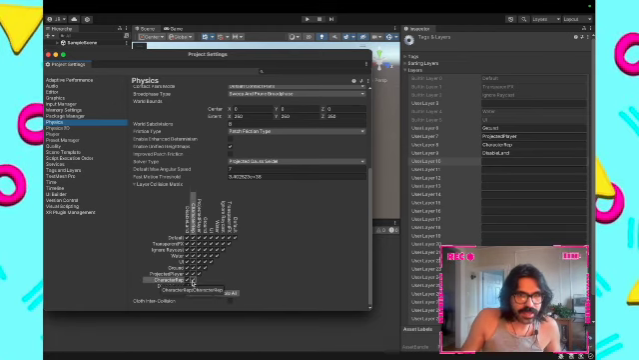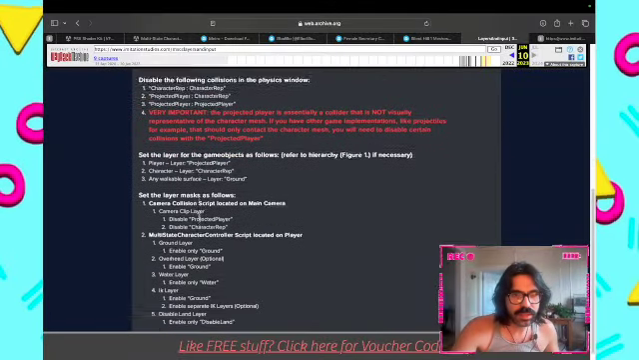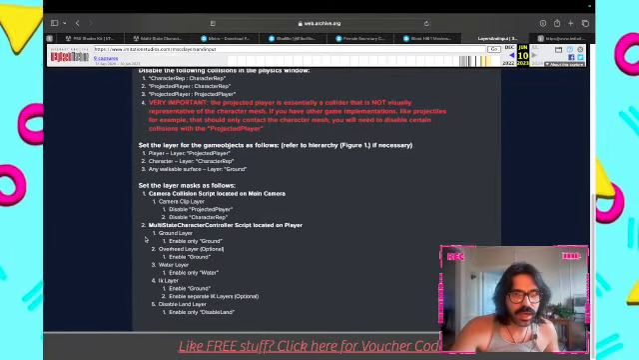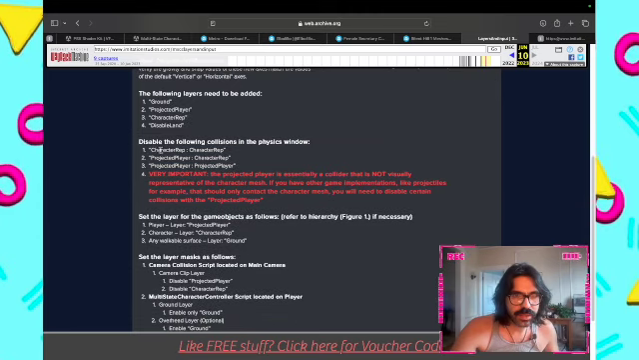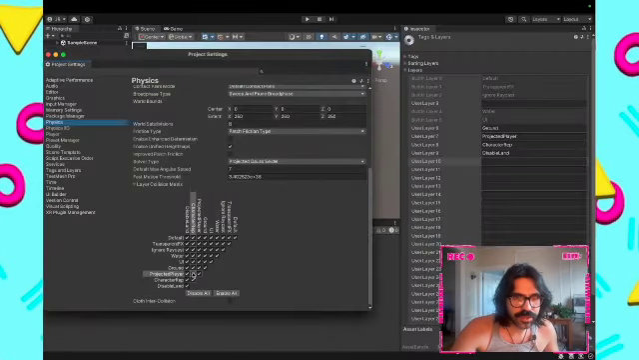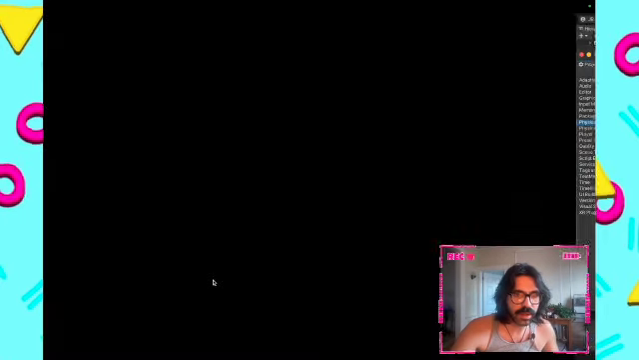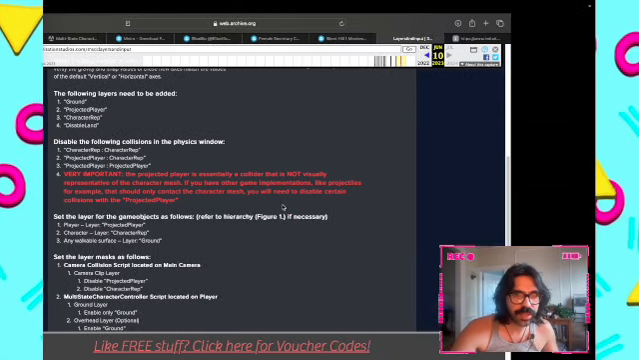Right off the bat, with character rep, we want to make sure that character rep down here and character rep up here are both disabled, so that character rep objects are not going to collide with any other objects on the layer character rep. Same goes for projected player.